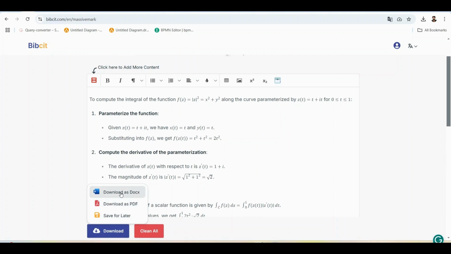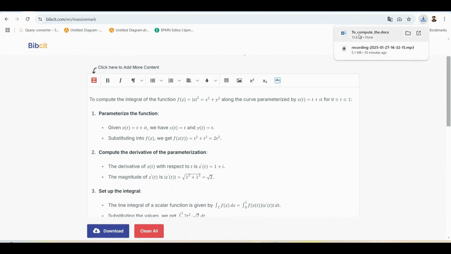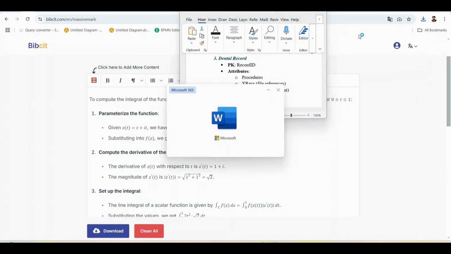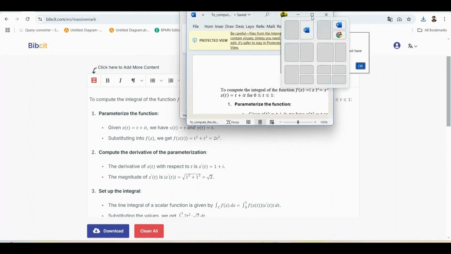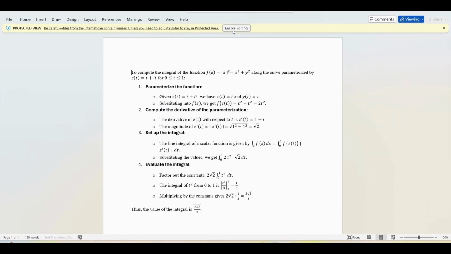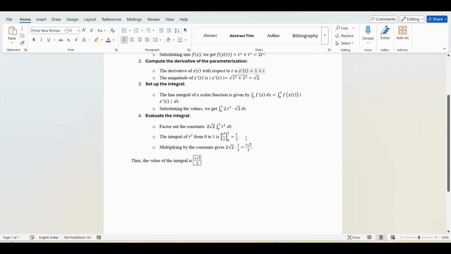Once your equation is formatted, MassiveMark lets you export your document with ease. Simply click Download as DocX or Download as PDF to save your work in the desired format. Now you've got a polished, professional document ready to submit or present.